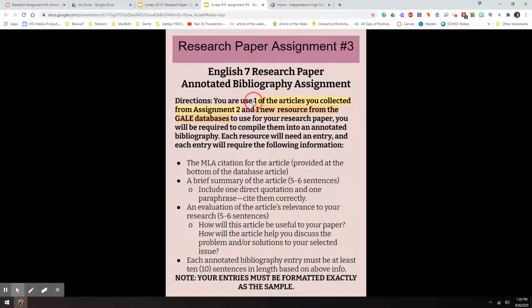It says you are going to use one of the articles you collected from assignment 2, from your CRAP test, and then you need one new resource from the Gale databases to complete this assignment. You're going to compile these in your bibliography. Each resource is going to need an entry, so you can't squish things together. You are going to need the MLA citation, just like a works cited page. Usually in the database articles, it's at the bottom. Otherwise, I will show you how to use EasyBib for an article that's from the web.